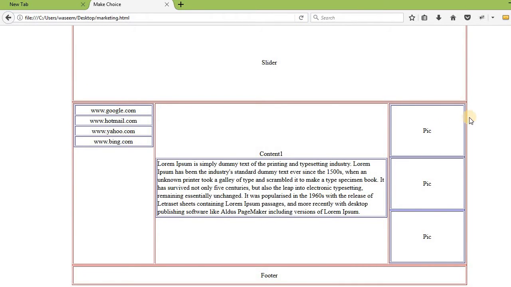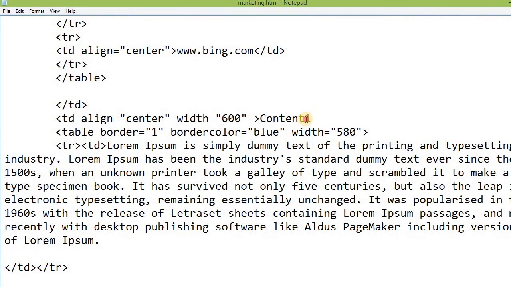You can see everything is in the container, right? And table is also showing. So what I need, I do not need this content one here. I will remove this thing, and I will put a height here. I will put the height 200.